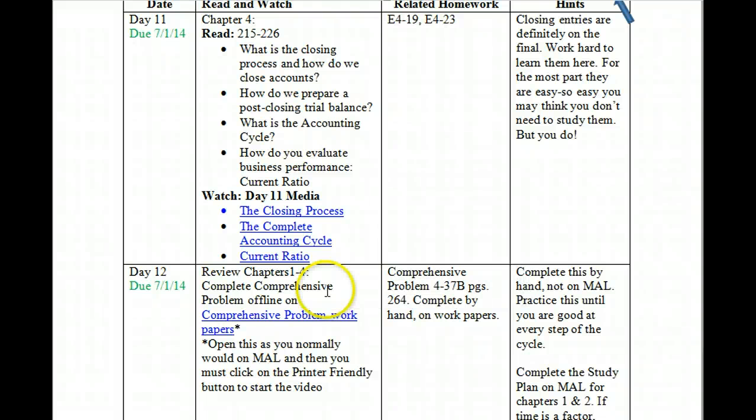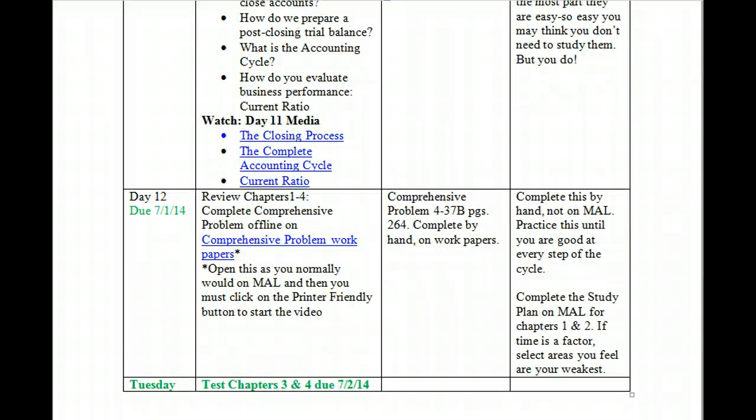Work papers can be accessed right here, and I'll probably also email them to you, so you have several ways to get them. This one problem is completed by hand. It reviews chapters 1 through 4, and it lets you know if you're on track or not. By the time you hit this problem, you should be able to do chapters 1 through 4 with an 80 to 85% accuracy without looking in the book. If not, it's immediately time to seek tutoring.